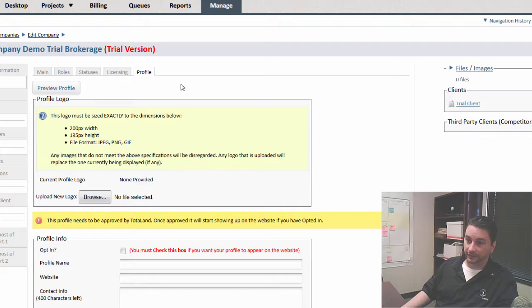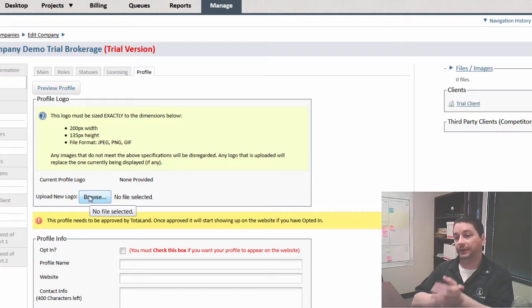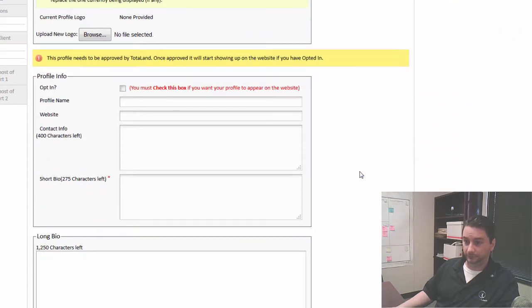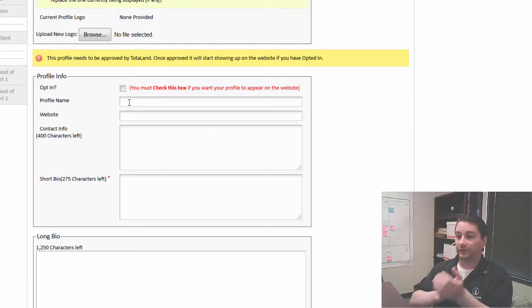Profile. This basically would be where you can upload your company logo, which can appear on your billing items and all your ownership reports and whatnot. Profile info, of course, this would be approved by us, but it would be an option for us to display this on a website if you like.